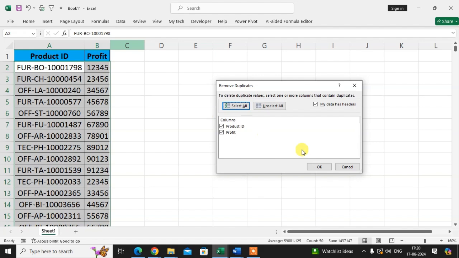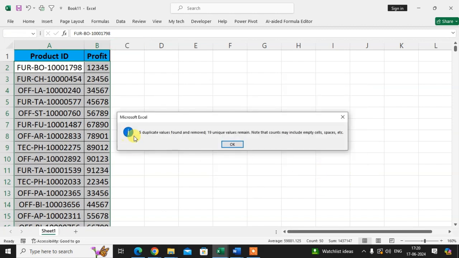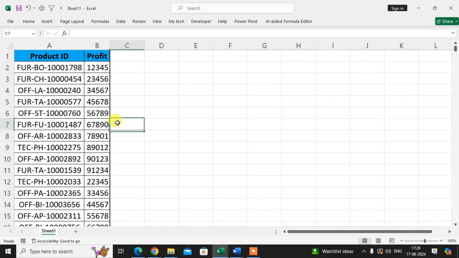Just click on it and here you see that you can remove from product ID or profit. I tick both items, you can untick those you want. So I select both items and click on OK. 5 duplicate values found and removed and 19 unique values remain. Click on OK. That's it. Here you see you can use this technique.